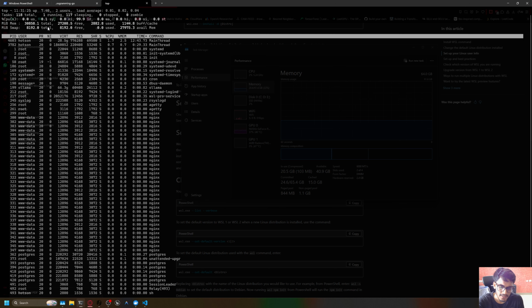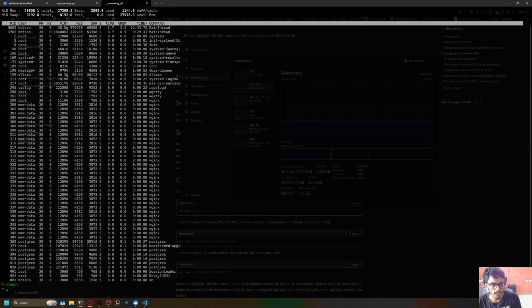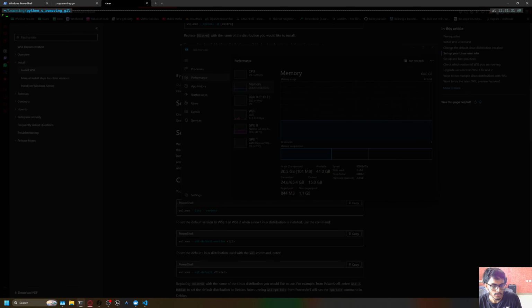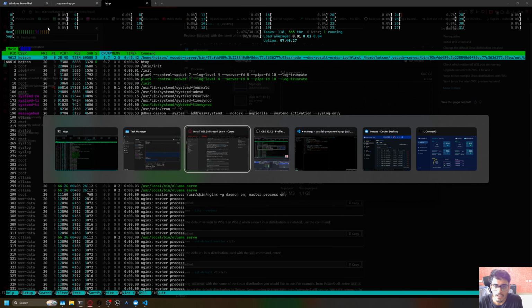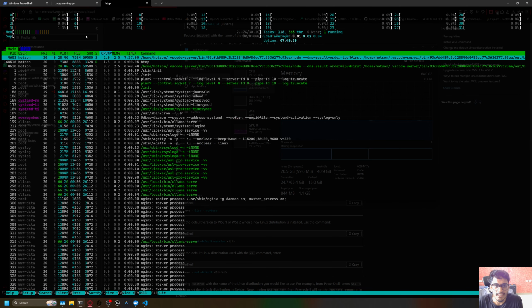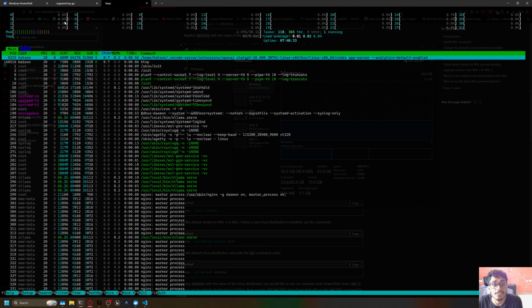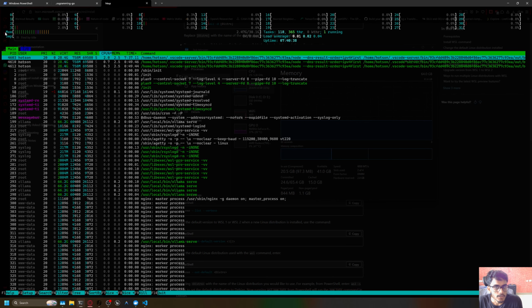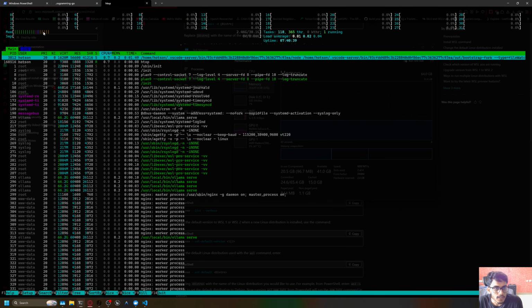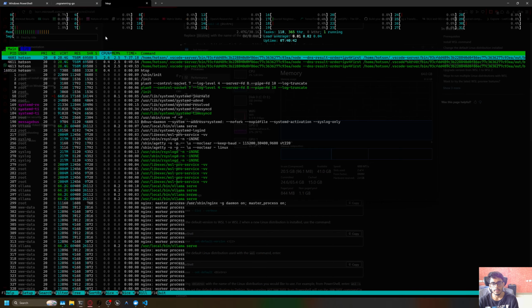Now there is another variant of the top command. You can use htop, which is analogous to your Task Manager. It creates a terminal UI for you, so that you can monitor your processes as well as see your core utilization. Similar to the top command, you can see the memory as well as the swap memory.